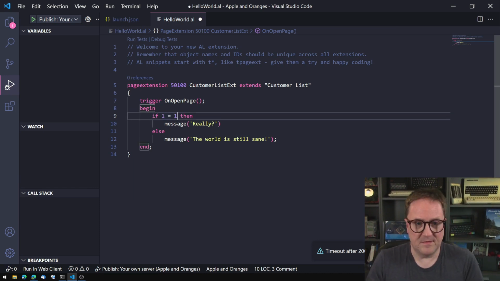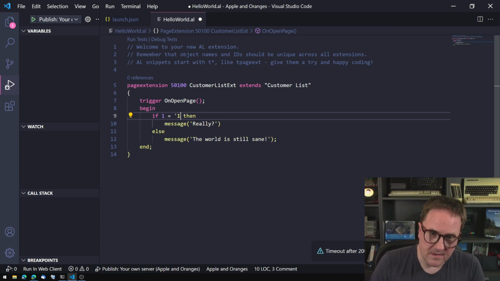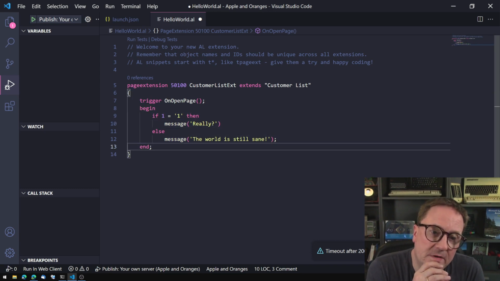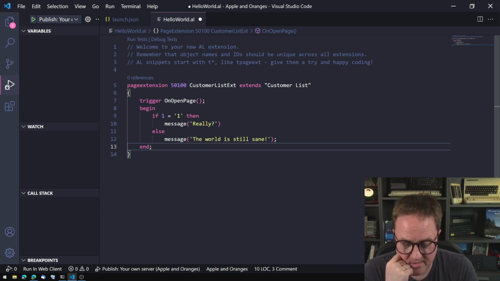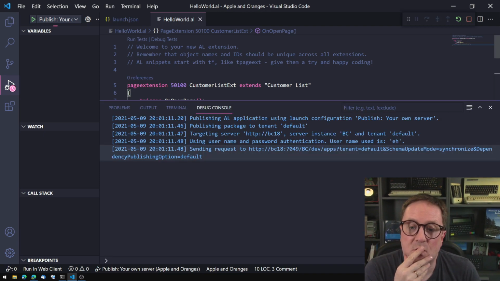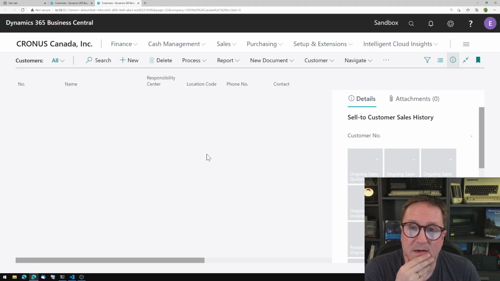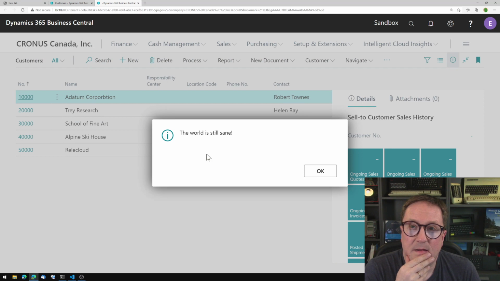So this is 1 is equal 1. That's probably good. But what about this thing? If 1 is equal a string called 1, what happens there? Let's just try it out. So we're allowed to compile it. So 1 is not equal 1.